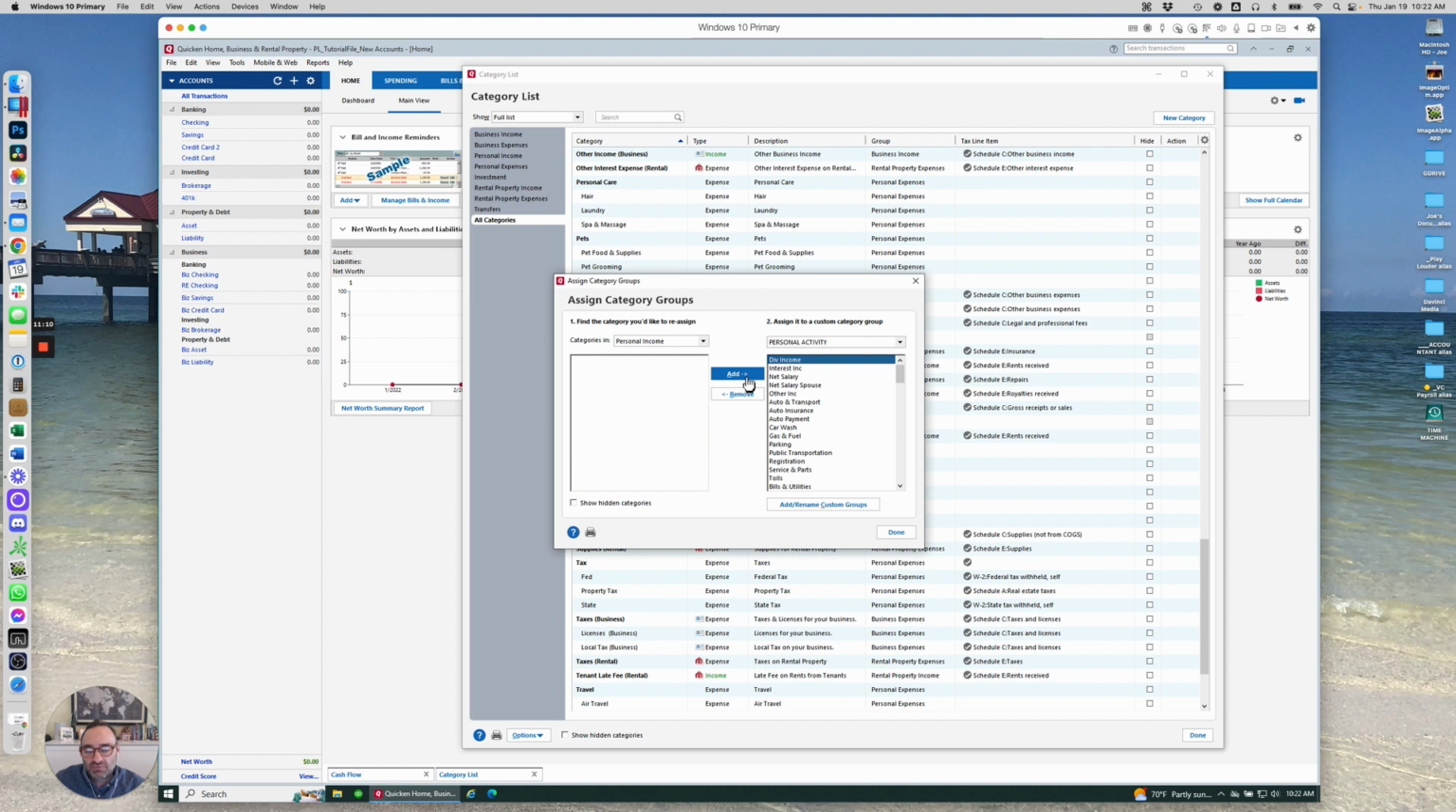Now that may not be exactly the way you want to do it, but once you start playing around with this and see how the report gets reorganized based on your group, you'll go, oh, okay, I get it now. Well, maybe I'll put this in there, put this in there, or maybe I want something other than business activity and personal activity, whatever it may be.